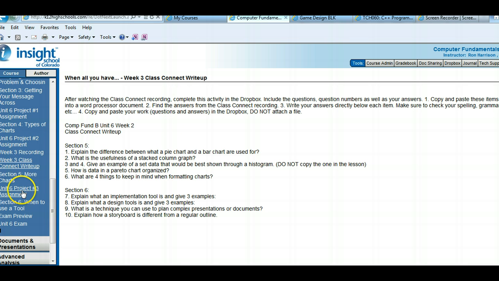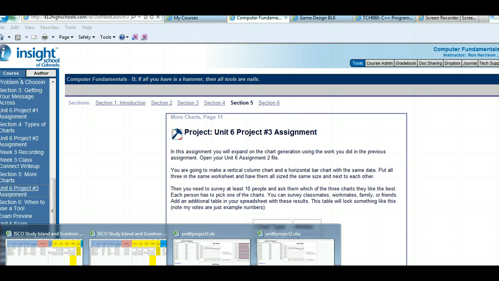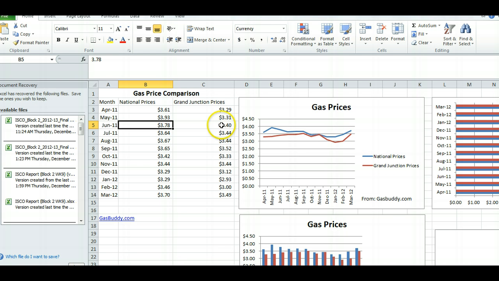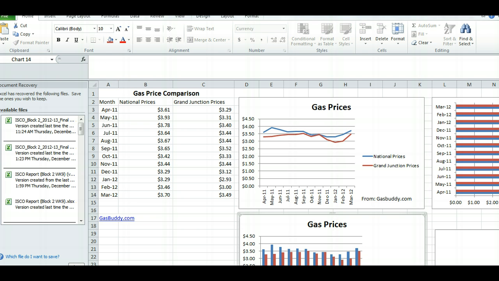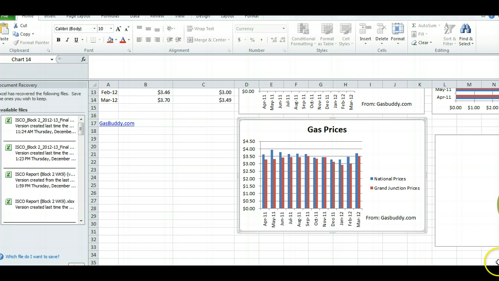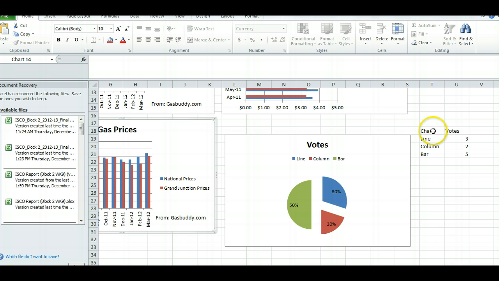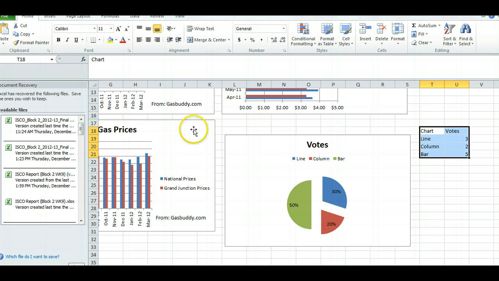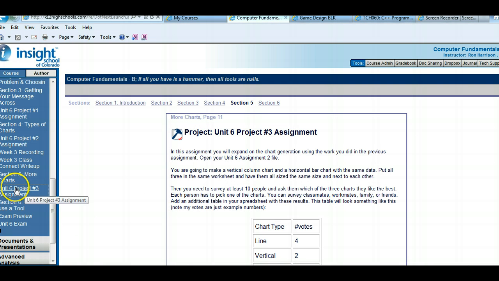If I go to project 3 right here, it might take you about a half an hour to do that project 3 work. And remember, on that project 3, you take project 2 from last week and you add 2 different presentations or 2 different charts to it. And then you also add to that same application a chart having people vote on which of these charts they think is best. So this project 3 should go fairly fast for you, and then finally the exam should go pretty fast. So you can probably do this week's work in fewer than 2 hours.